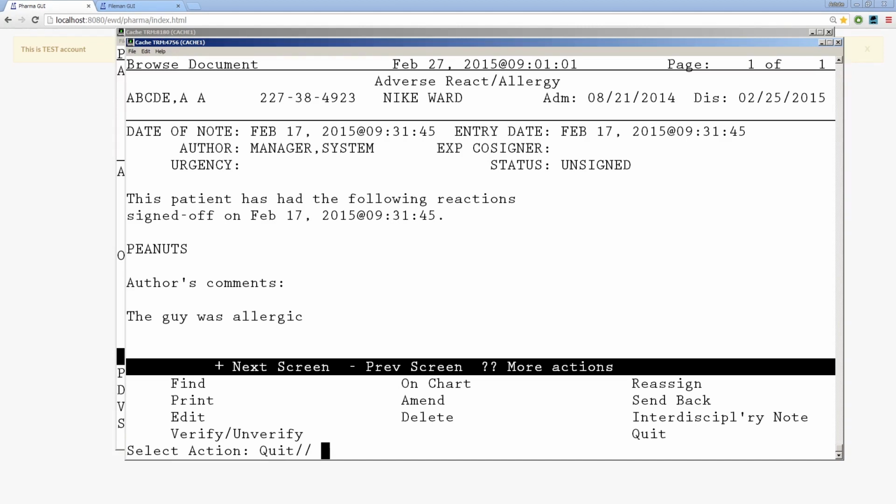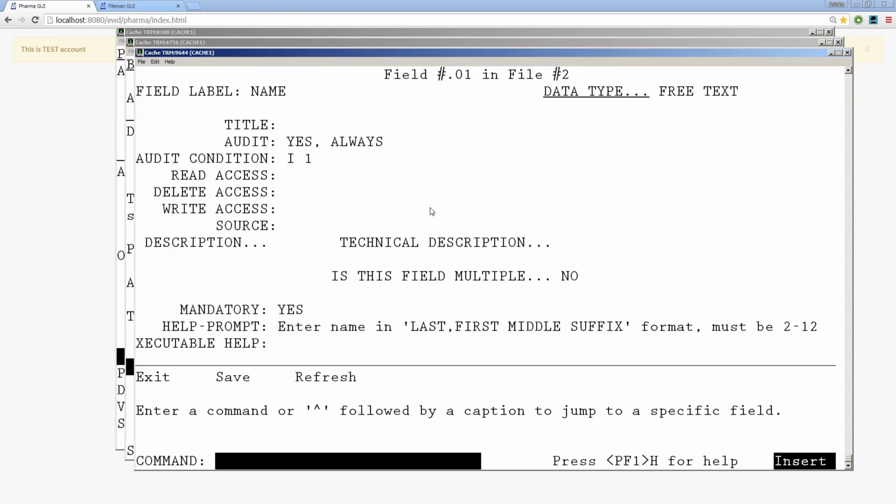There are other methods as well to display information in a mock GUI for this terminal-based environment, one of which being ScreenMan. Here's an example of that. Here we're in the Modify option of FileMan, and you can see that we're modifying the name field, field 0.01, in file number 2, which is the patient file.